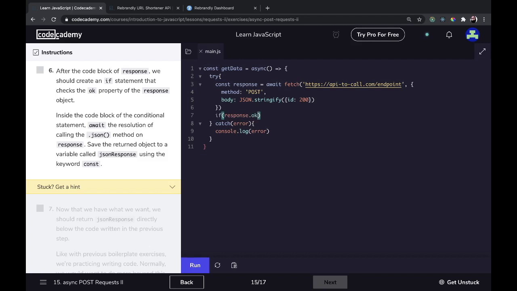Response.ok, and that's its block. Inside the code block of the conditional statement, await the resolution of calling the .json method on response. Save the returned object to a variable called jsonResponse using the keyword const. Const jsonResponse is going to equal await, and it'll be response.json invoked. Let's run that.